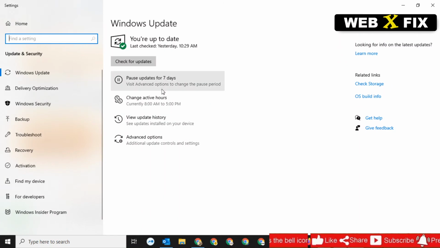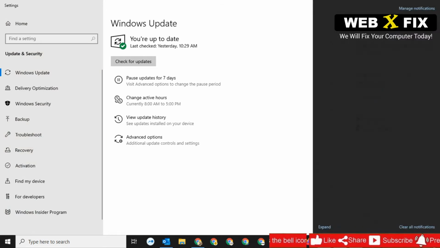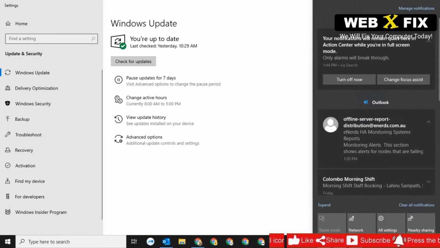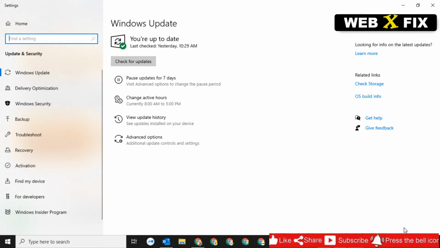You can see it goes from 0 to 100 each time, and once all the updates download, you will get an option called restart. You will also get a notification in the taskbar saying restart your computer. Normally, if you shut down the computer in the evening and power it on the next day, the downloaded Windows updates will also be installed.